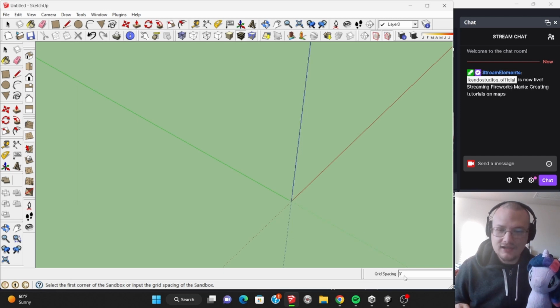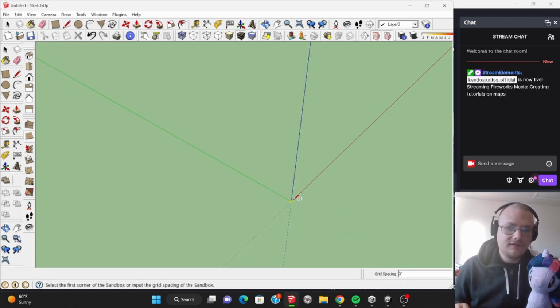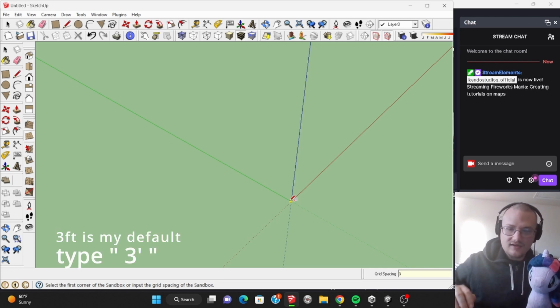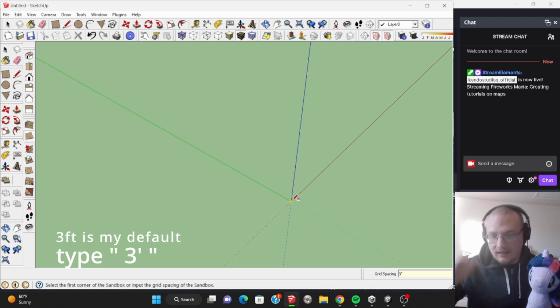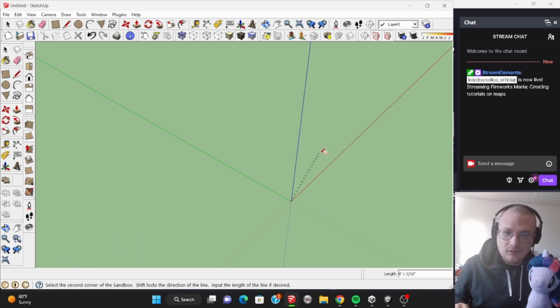You notice that I have grid spacing right here. If you don't see that, it's under measurements. So if you find measurements, always have measurements open because you're gonna be using that. Go ahead and type in your new measurement or whatever you want. I always use 3 as default, but you can use a bigger texture for lower poly things. And the bigger it is, the less quality power that it uses. But I use about 3 feet.